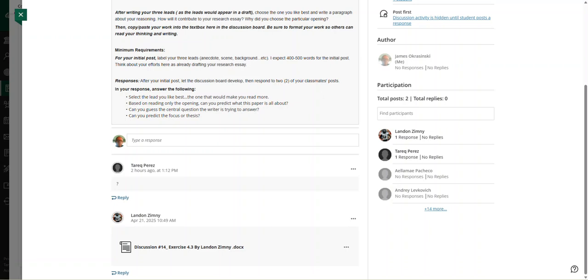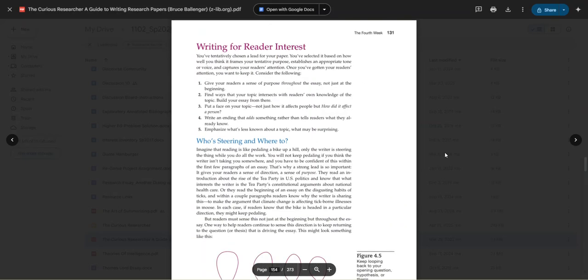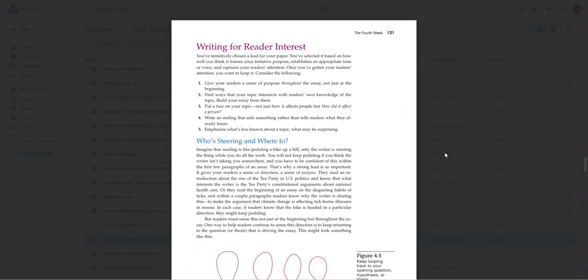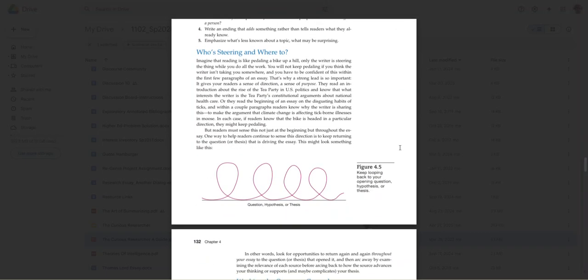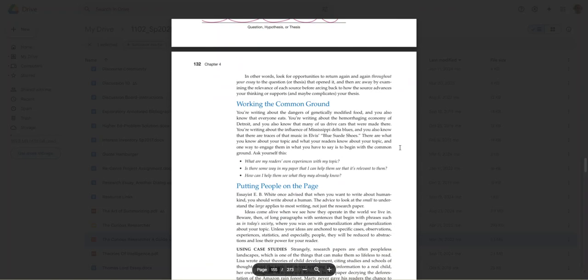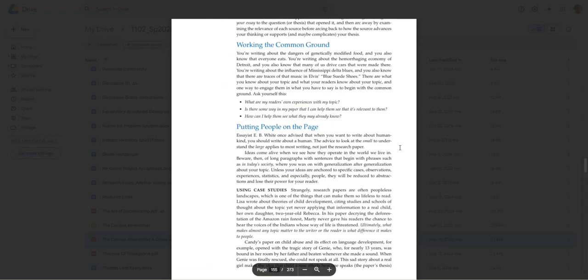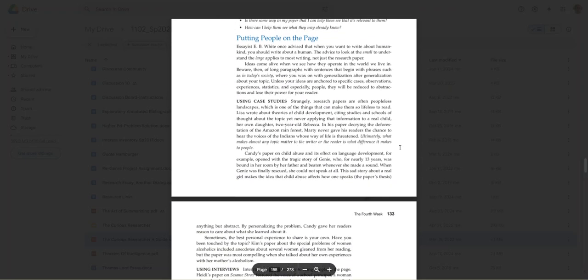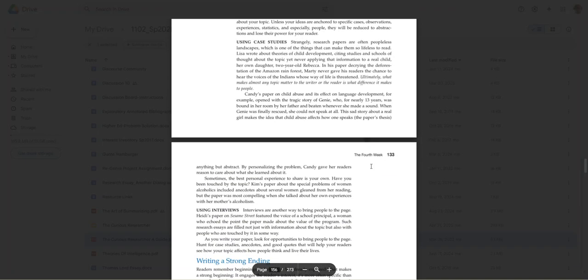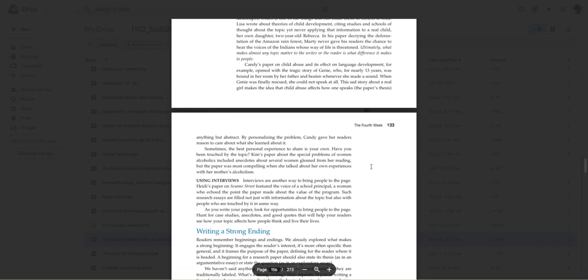And I just want to point out that you can continue reading through, especially getting ready for next week, writing for reader interest, which is really a good section about common ground and putting people on the page. I think it's important when we get to the research essay portion, how do we move away from just blobbing out all that information and really shape the writing so that somebody, the audience, would be interested in reading what you have to say.